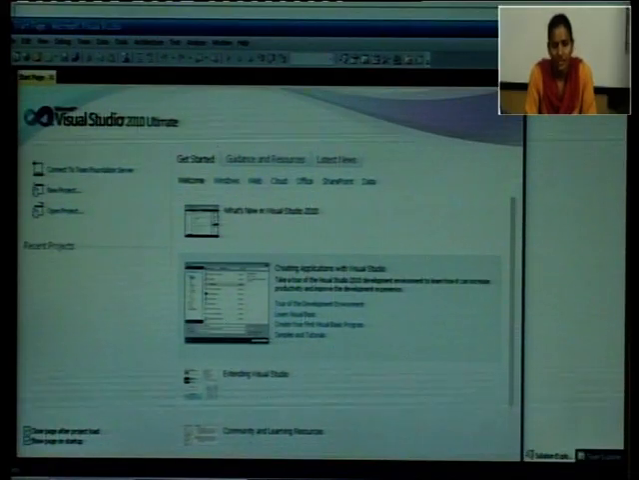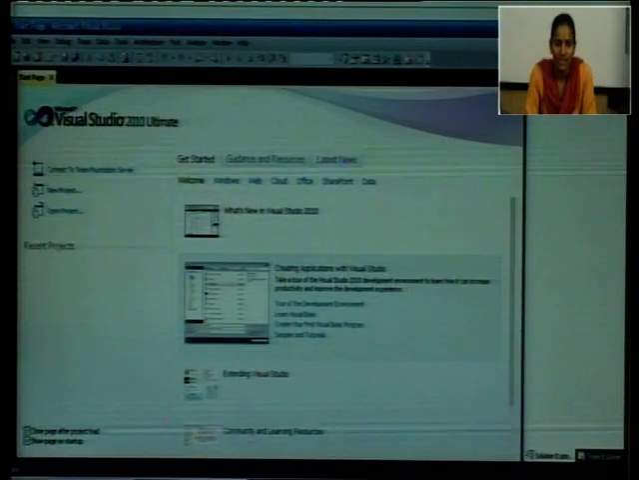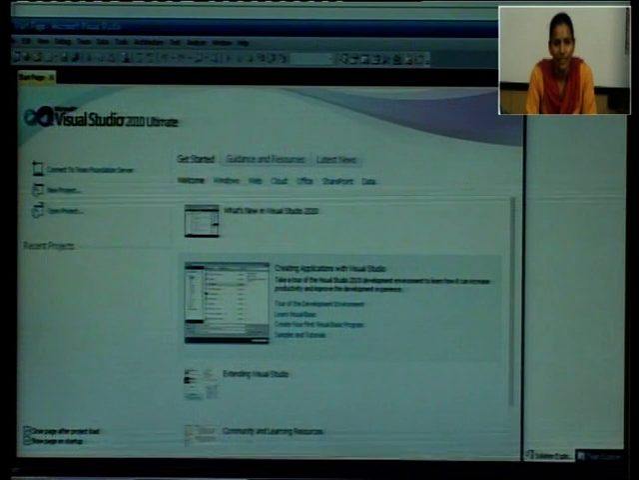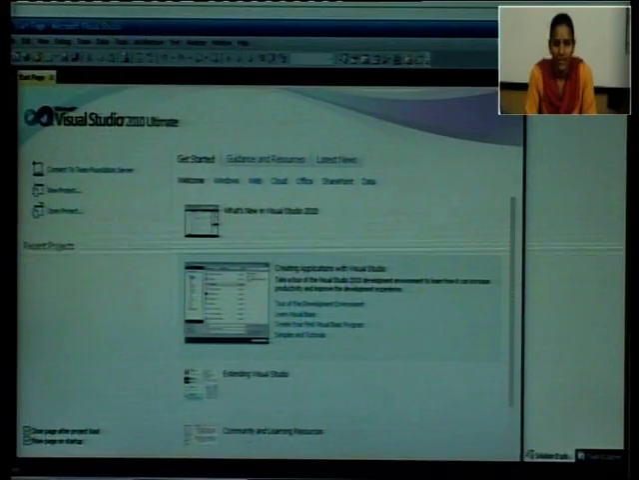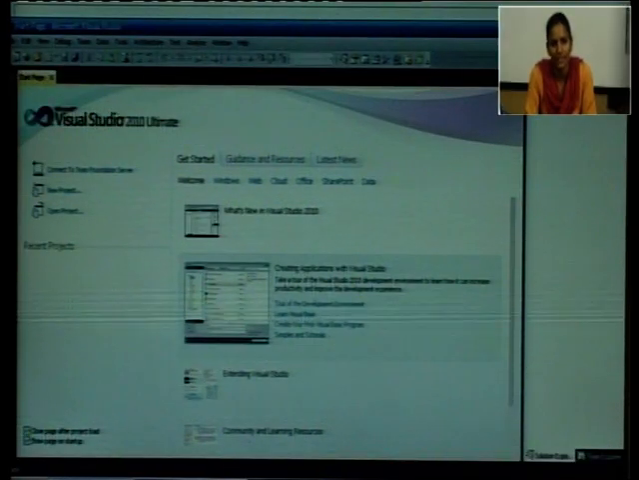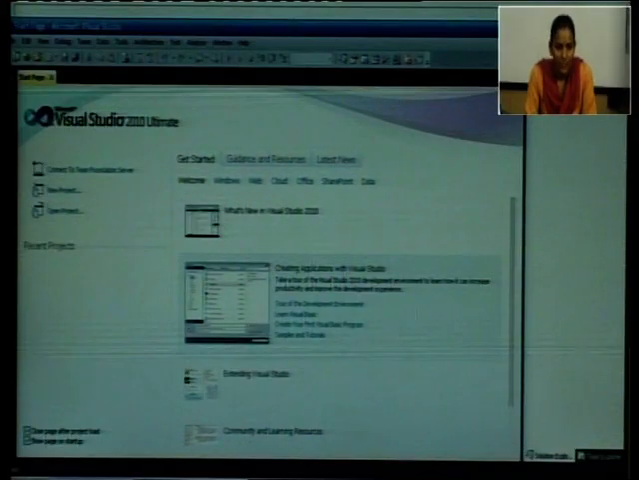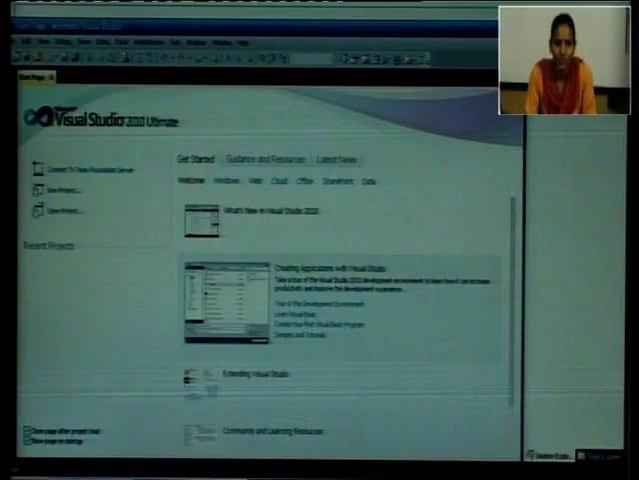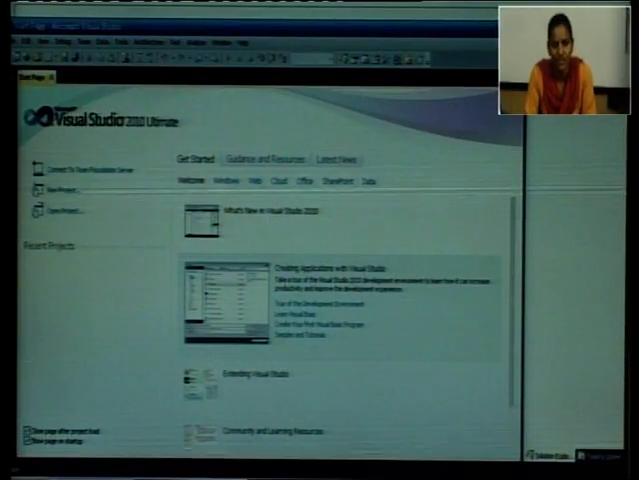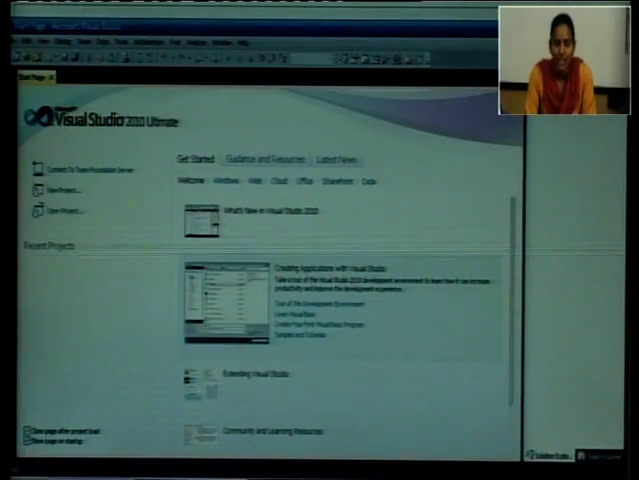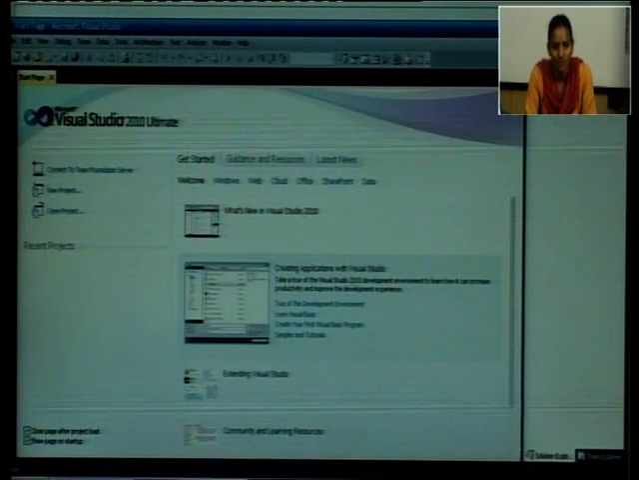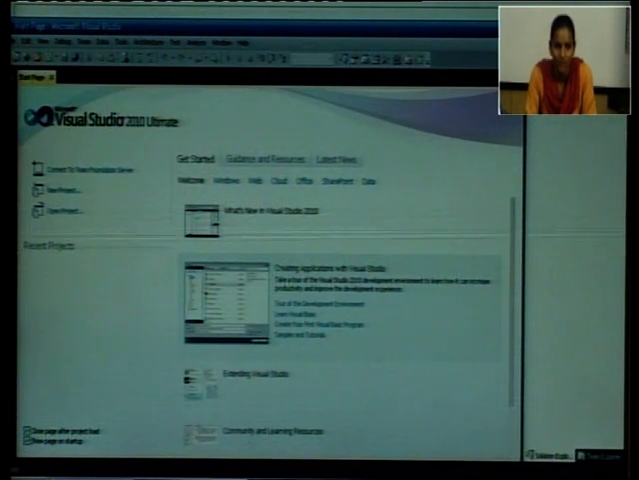Connect to Team Foundation Server is used by organizations where people work in a team and have to work on their modules as a team. They provide Team Foundation Servers where they can store their work. They can access it from anywhere, use their server access, and update their information. New Project is used to create a new web application or Windows application. Open Project is for when you are already working on a project and have already developed some forms or source code, then you open the project.